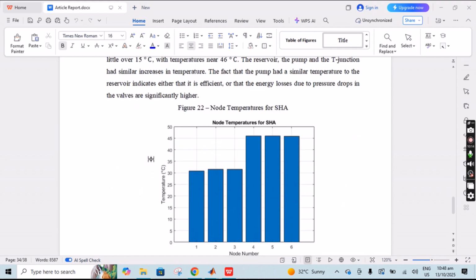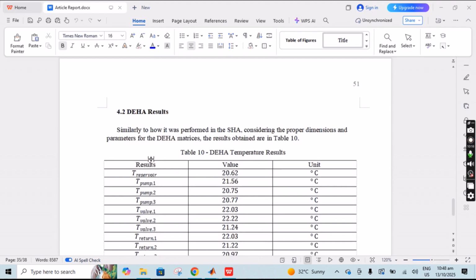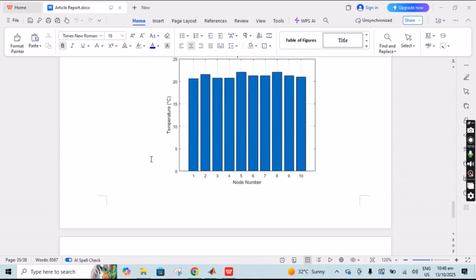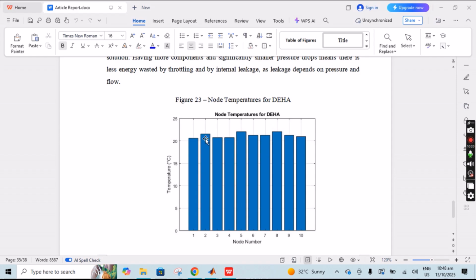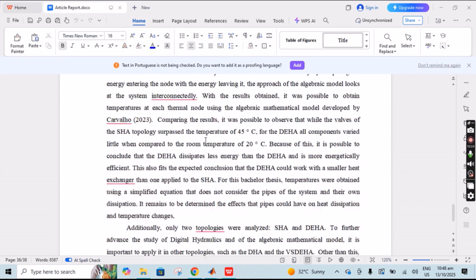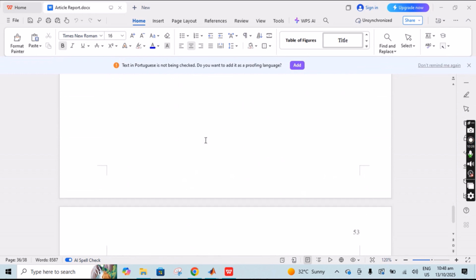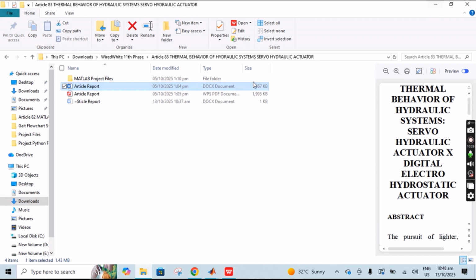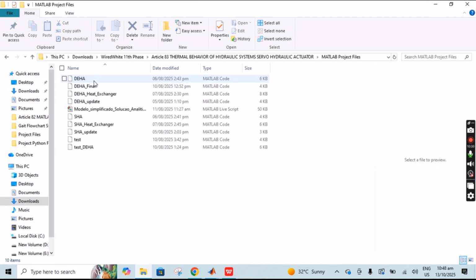So the node temperatures for the SHA and DEHA results are presented here, like these are the node temperatures for DEHA, and next are the conclusions and everything added in this case. Okay, let me show you, these are the MATLAB files. You can check and run the MATLAB files accordingly, and you will get the output results as presented in the paper. Okay, thank you.